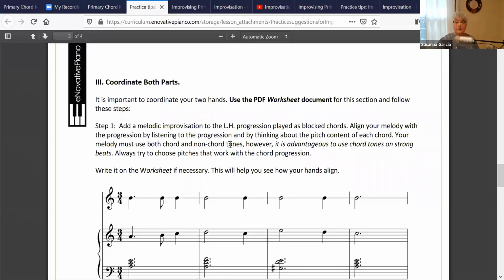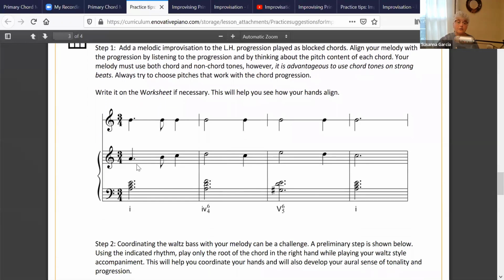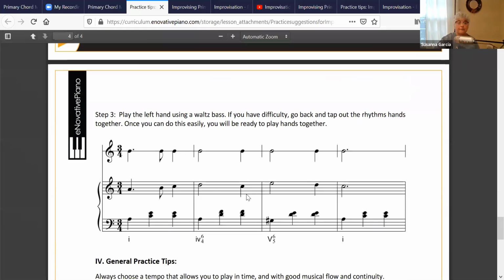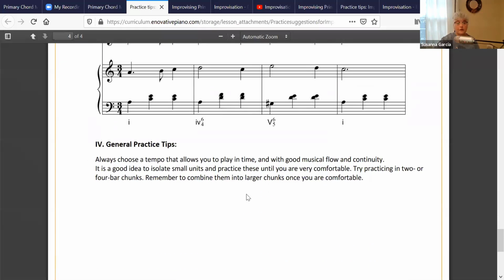So you don't need to write out your melody. In fact, I don't want you to write out your melody. This was just sort of an example of how your melody would work. It's that rhythm, these notes, how your melody works with those chords. It's just a demonstration. Please don't write out your melody. That is not improvising. And this is all about how to coordinate your hands. There's a good bit written about that.